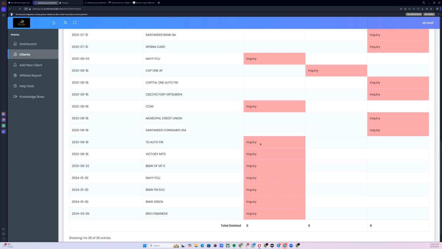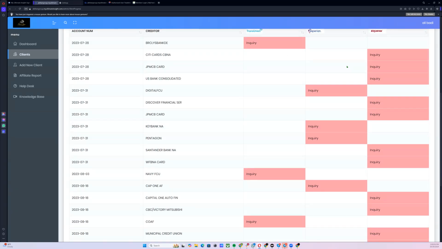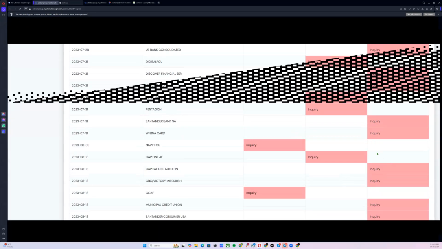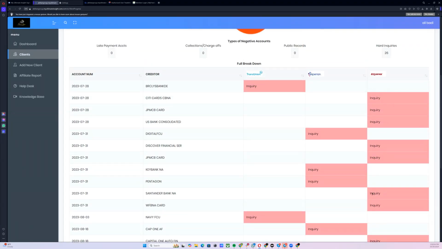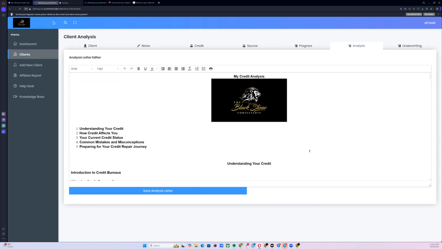So if you know all these are on TransUnion, you know that you're going to have to send a letter to TransUnion. You know that all these are on Experian, letter to Experian, and if they're on Equifax, letter to Equifax. So you know what to do to get yourself cleaned up. Then you have that analysis letter. Here's your analysis letter. Your logo should be at the top.